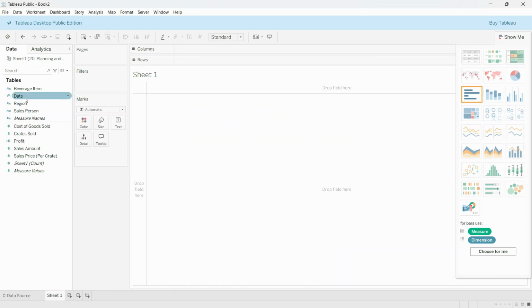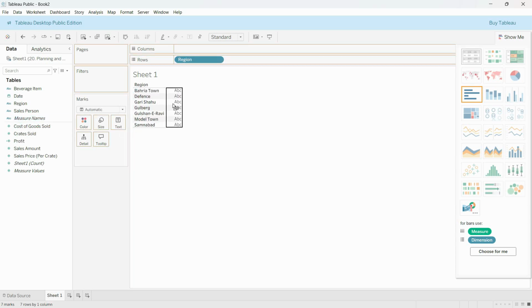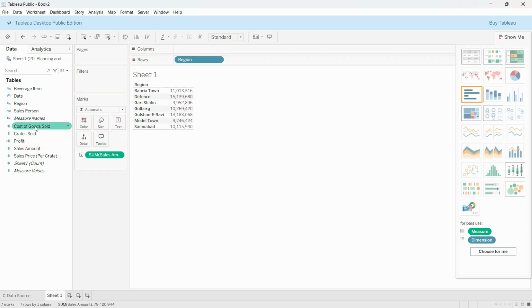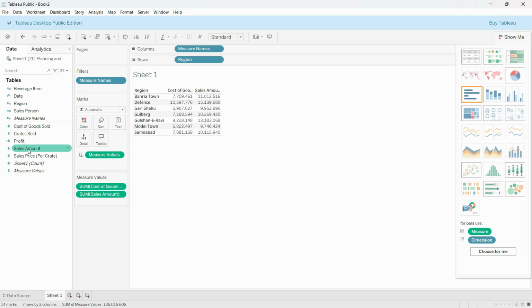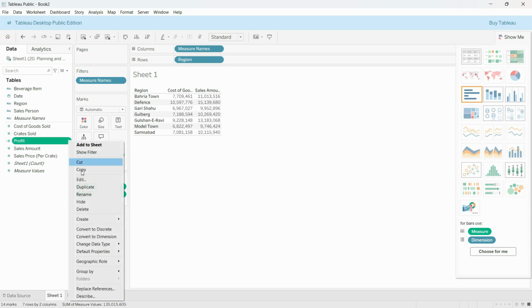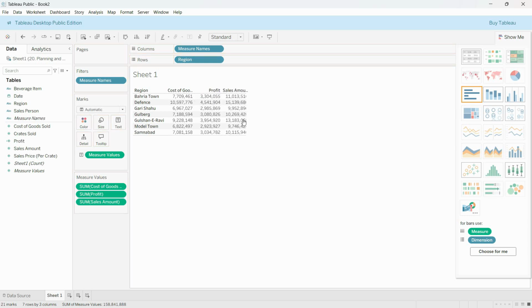Let's make the analysis. Let's put the regions here. We will put the sales amount. We will put cost of goods sold, and we will put profit. If we don't have profit, we will create a calculated field for it. So we have already created one. Let's rearrange this. Sales amount should come first, then cost of goods sold, and then profit.